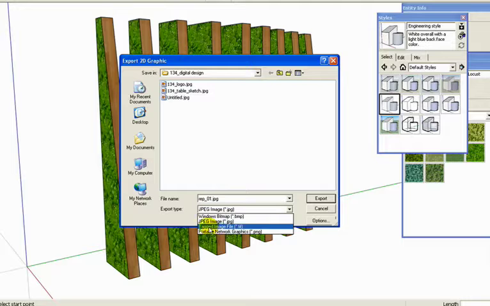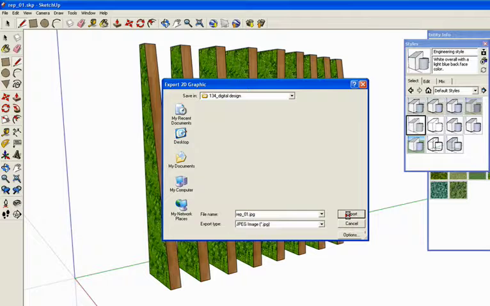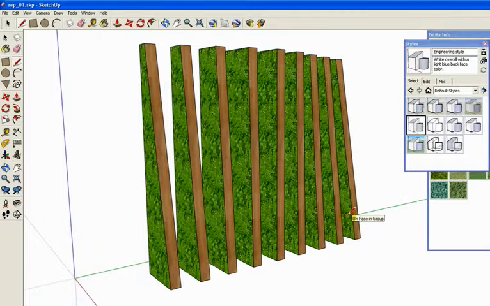I would actually recommend using the TIFF, but I've been having some troubles with that on my computer, so it's worth a try. Otherwise, you can go to JPEG, and we've got rep for repetition 01, and I've got it in digital design, so we can export. So that's going through and exporting.